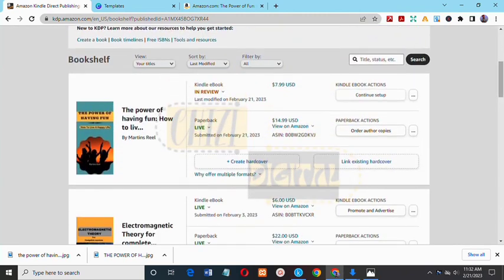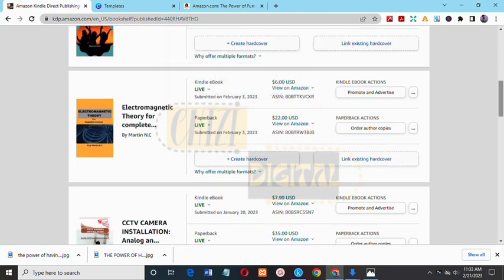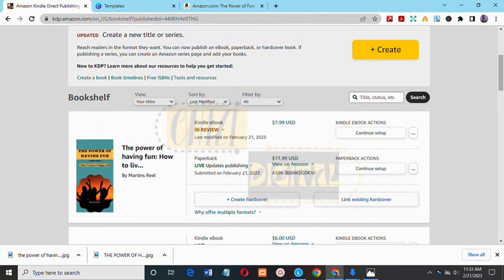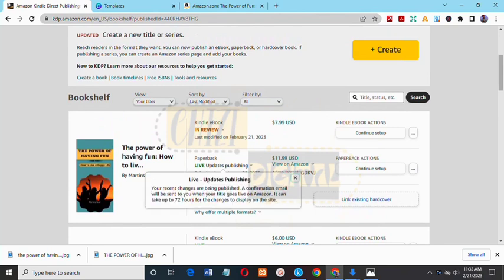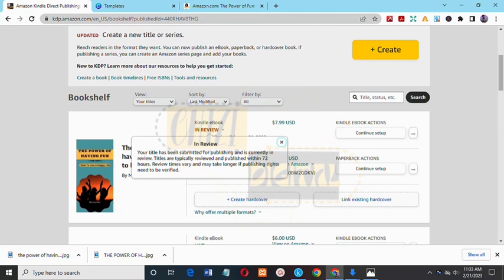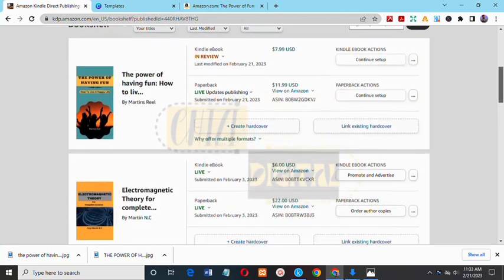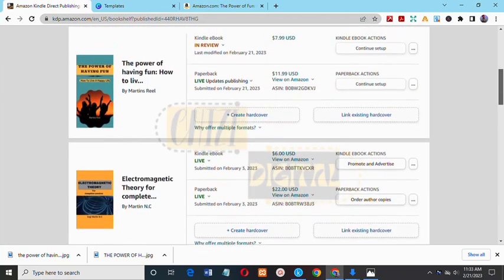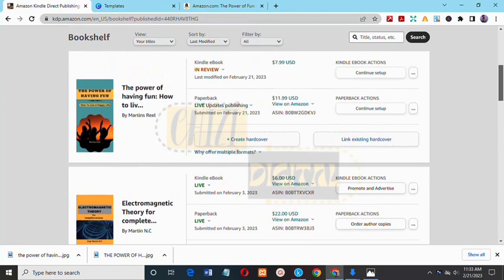If you scroll down, you're going to see in review for the ebook format, but live for the paperback format. So these are all books I've published, okay, and I'm earning from these books. It's just as simple as that. You too are gonna earn from your own books as well. There's no magic. Just follow my steps.